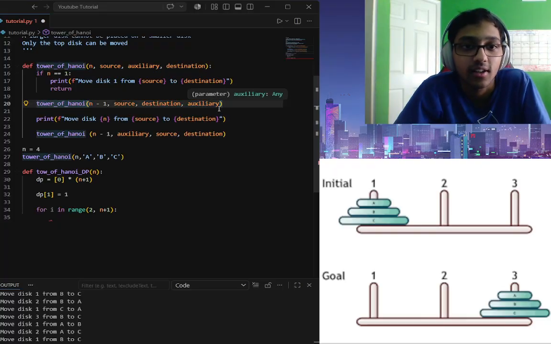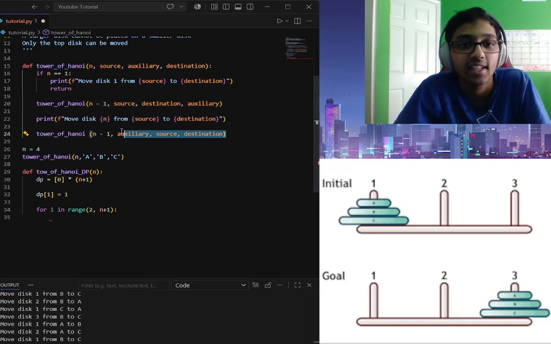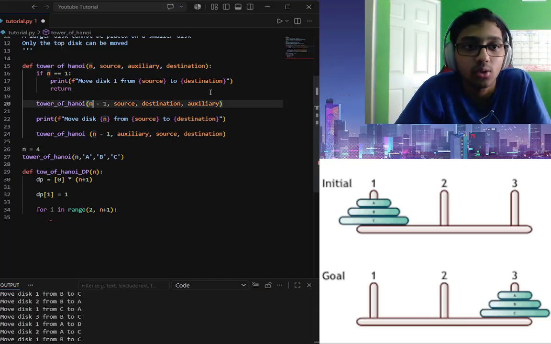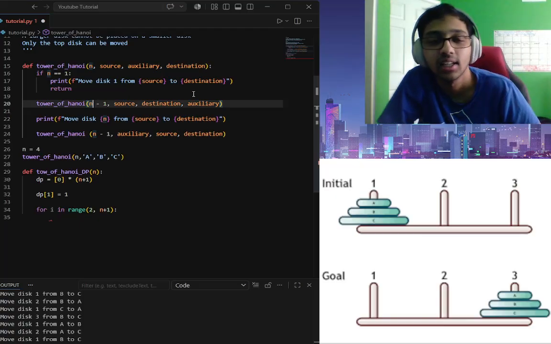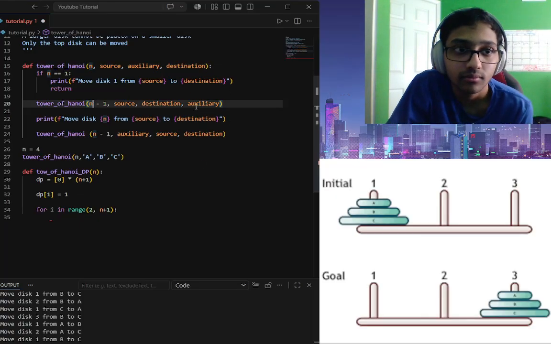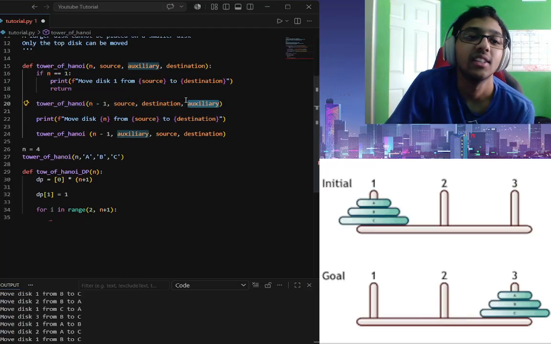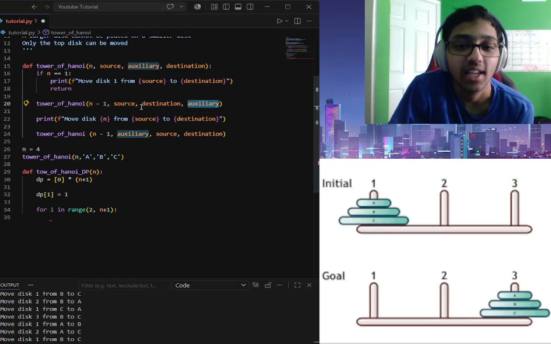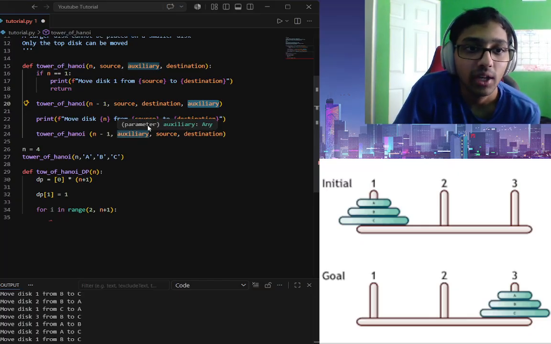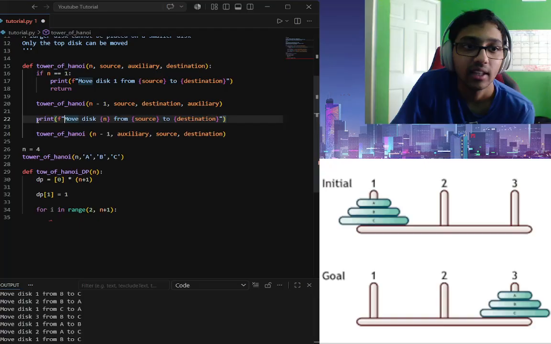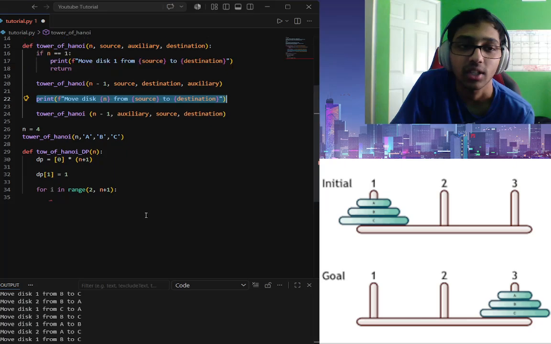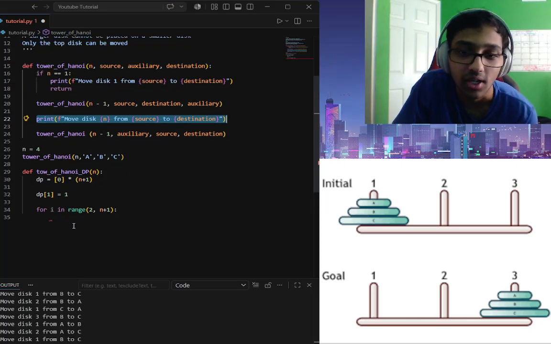Going from the source to the auxiliary is one step. Auxiliary to the destination is another step. And because of those two steps, these two steps are representative of 2n, but we also have to subtract the fact that we're moving the final disk to the destination, and that's what causes it to be the minus 1.